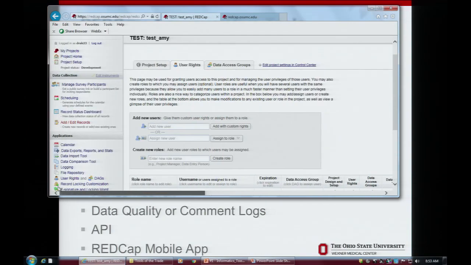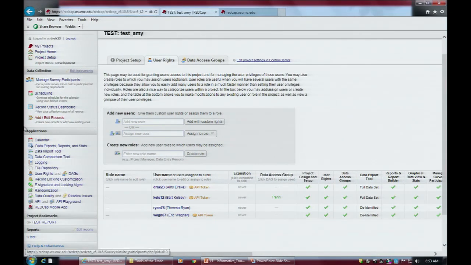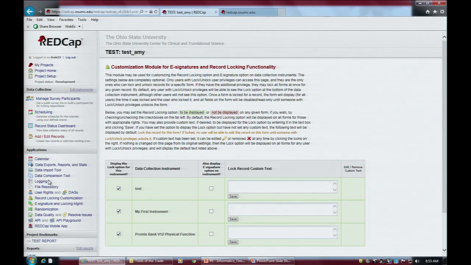All right, so let's go on down to our next one here, and we're going to go to record locking. So record locking is a way to lock your record after you've completed the data entry. So I've completed all my data entry. Now I'm going to have someone go back behind, double check my work, and say, yes, I confirm this. I'm going to lock this record. So this is a nice way of not letting anyone else into that record. The data's been confirmed and it's clean.